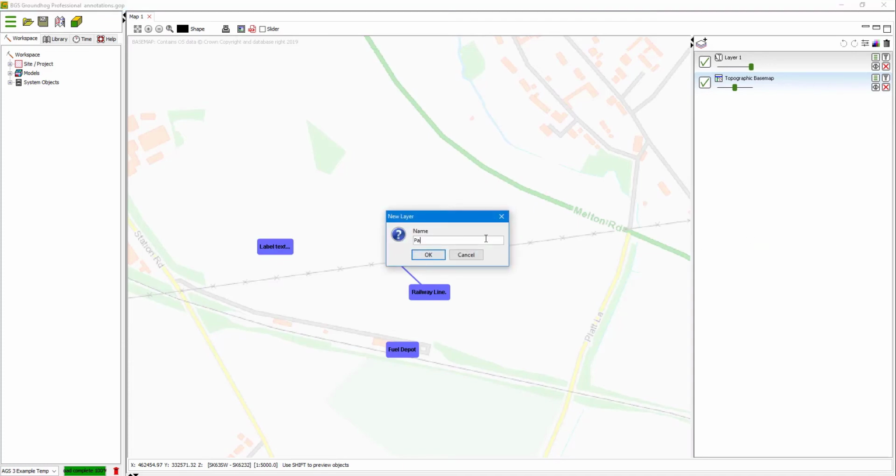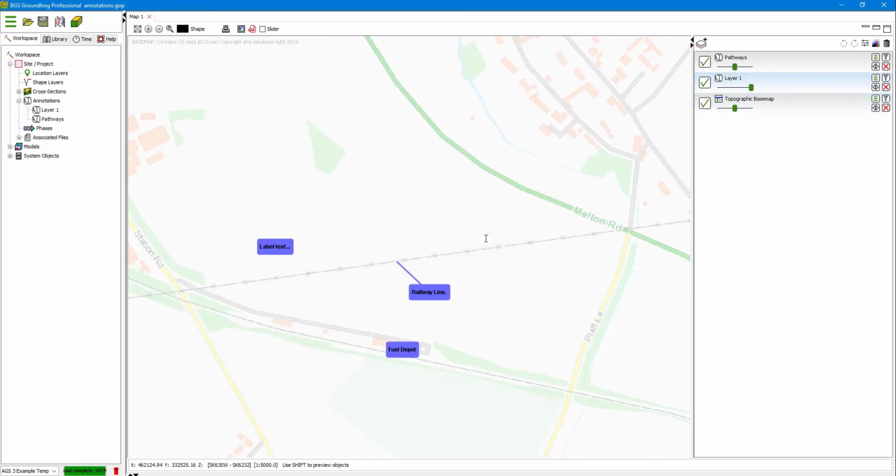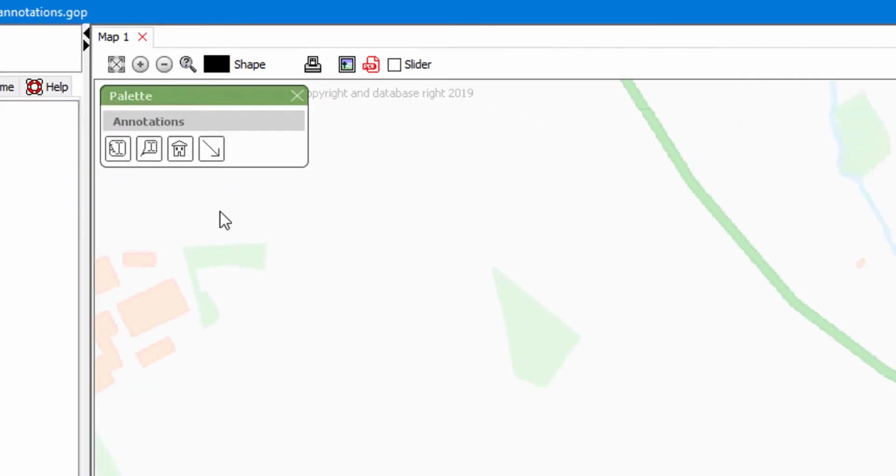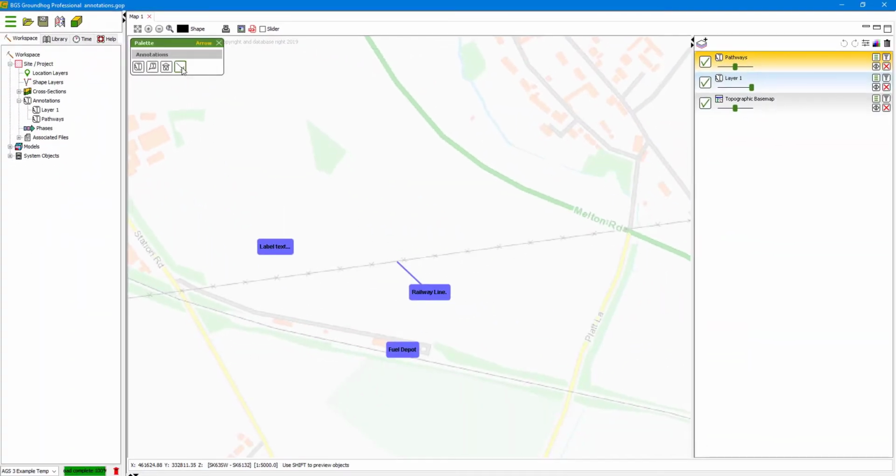Give it a name. And then we will make sure that it is active. You'll see that now it's active, we have this palette of tools here, and we're going to concentrate on this one here, arrows. So if we select this, it will turn yellow, which will then allow us to place our arrow or arrows where we wish.